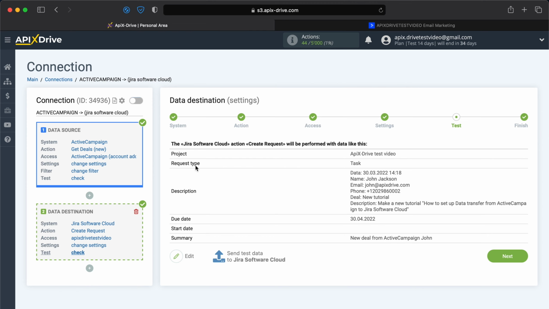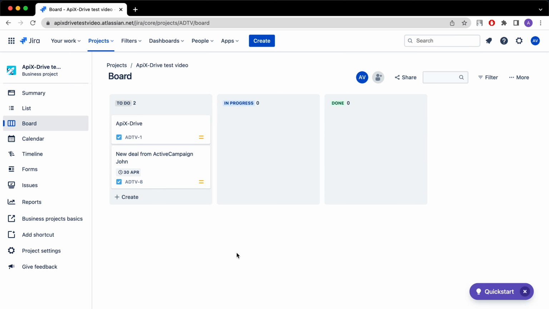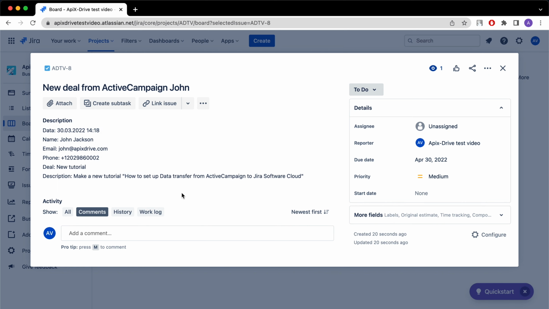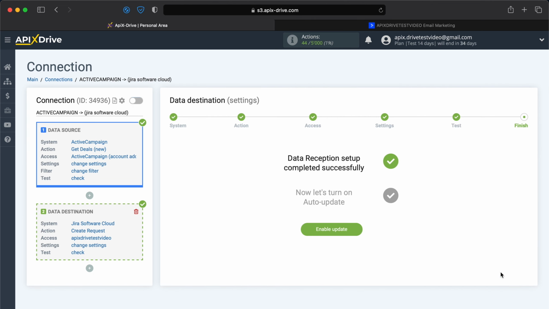You now see an example of the data that will be sent to the Jira Software Cloud as a new request when a new deal comes from ActiveCampaign. In order to check the correctness of the settings, click Send Test Data to Jira Software Cloud. After successful submission, go to Jira Software Cloud to check the result. If everything suits you, we return to the ApiX-Drive system and continue the configuration. At this stage, the data ingestion setup in Jira Software Cloud has been successfully completed.